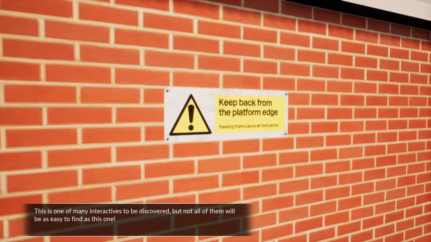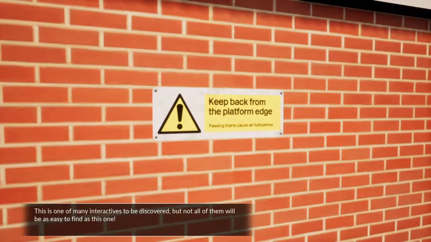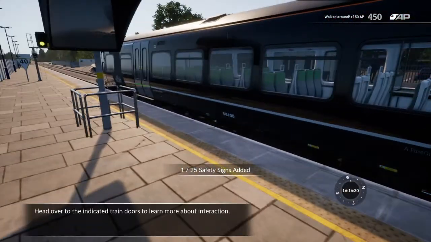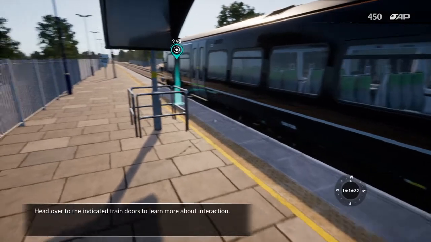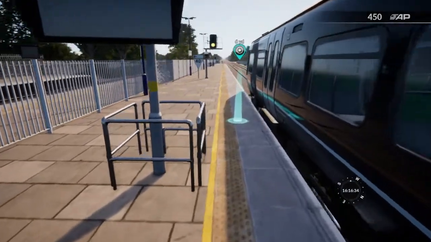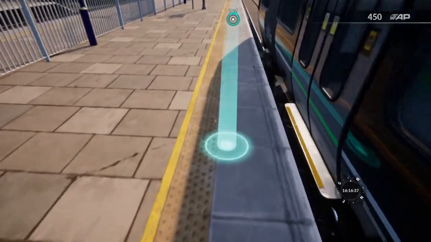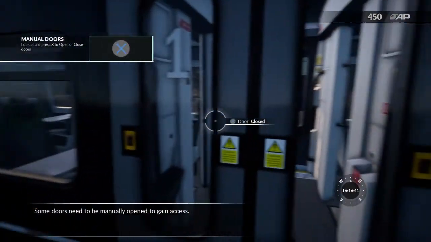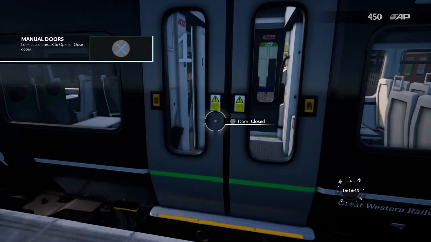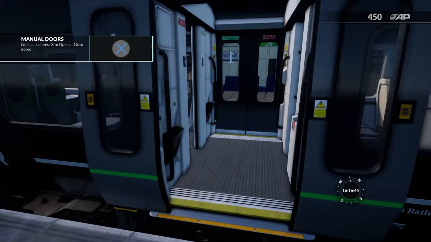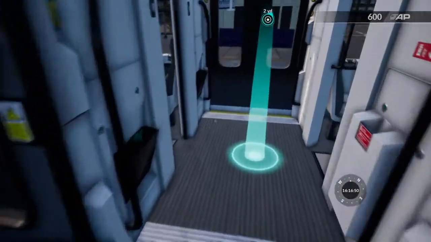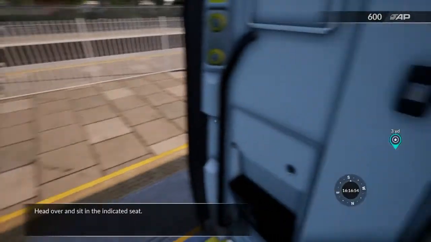This is one of many interactives to be discovered, but not all of them will be as easy to find as this one. Head over to the indicated train doors to learn more about interaction. Some doors need to be manually opened to gain access. Climb aboard the train. Head over and sit in the indicated seat.